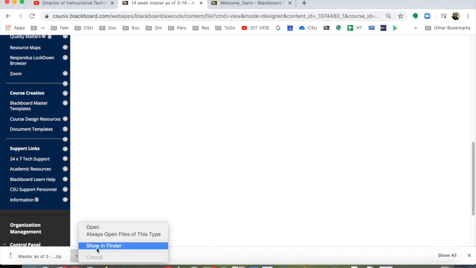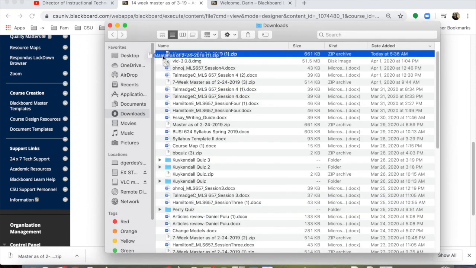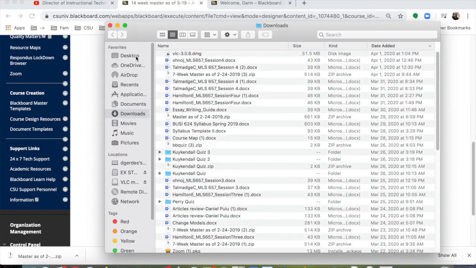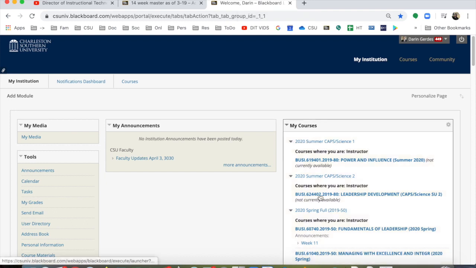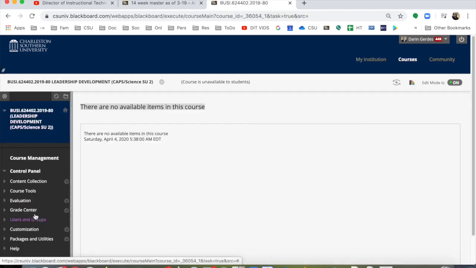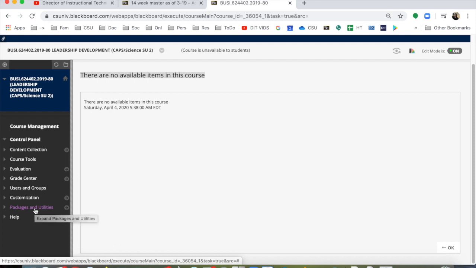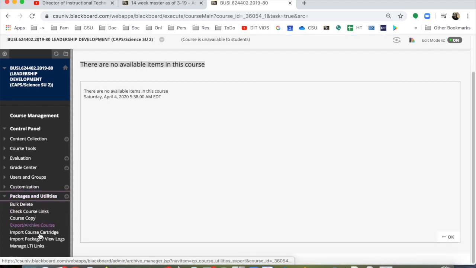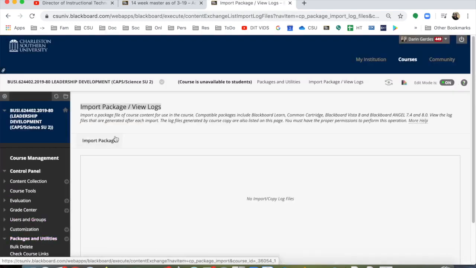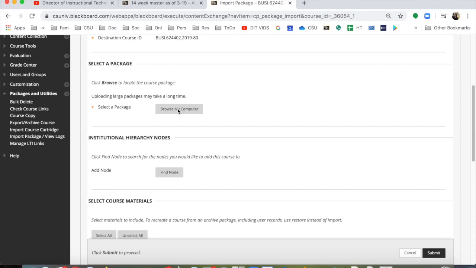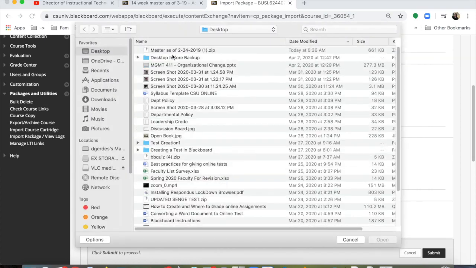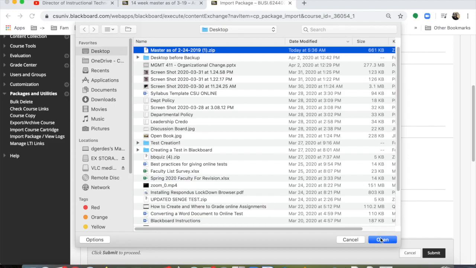Now open this file. I show in folder, and I just place this on my desktop. Now let's go back to our Blackboard course, open that course, and you see that it's blank. So we're going to go to Packages and Utilities, click on that, and we're going to go to Import Package. Click on Import Package, click on Import Package one more time. Now we're going to select the package and we're going to browse our computer. I just placed it on the desktop, and we see Master. Click on that and click Open.